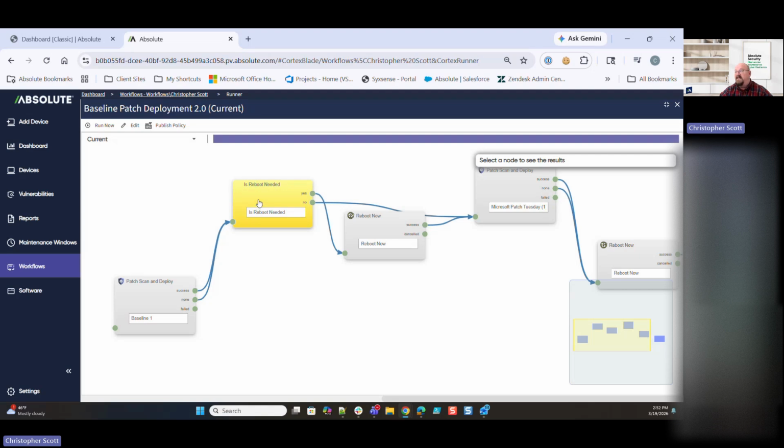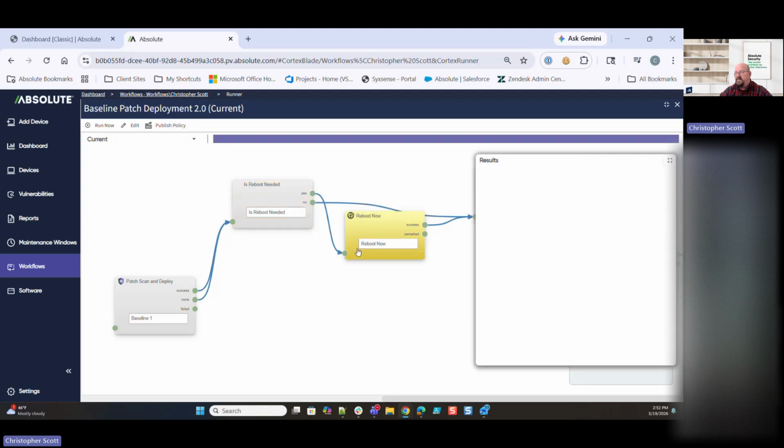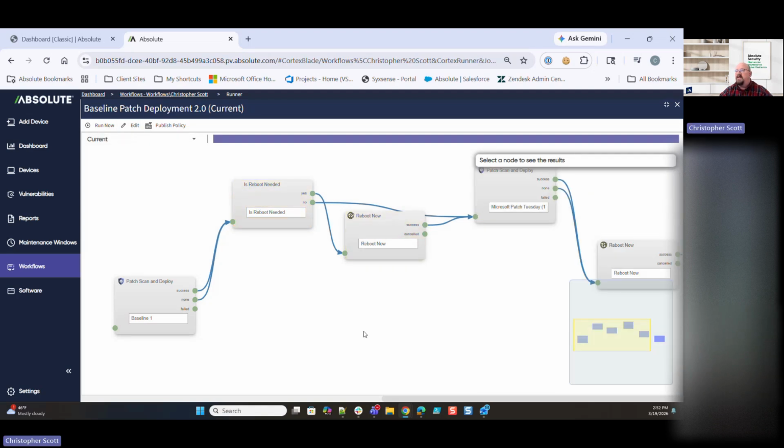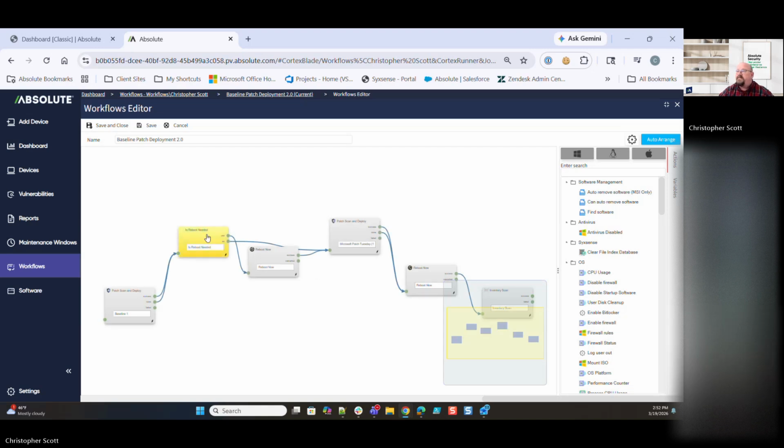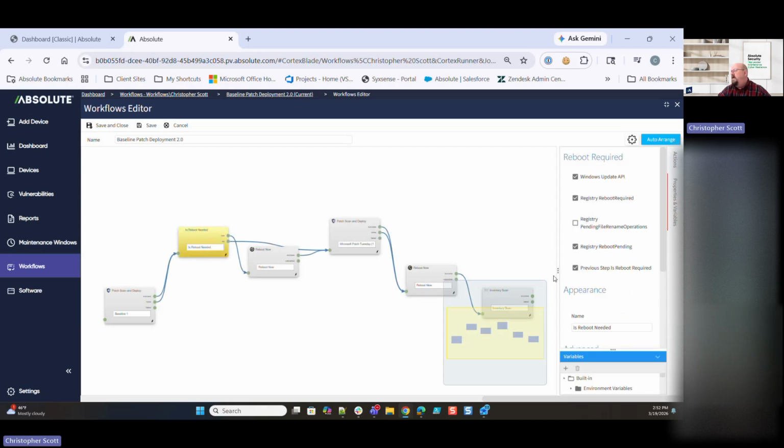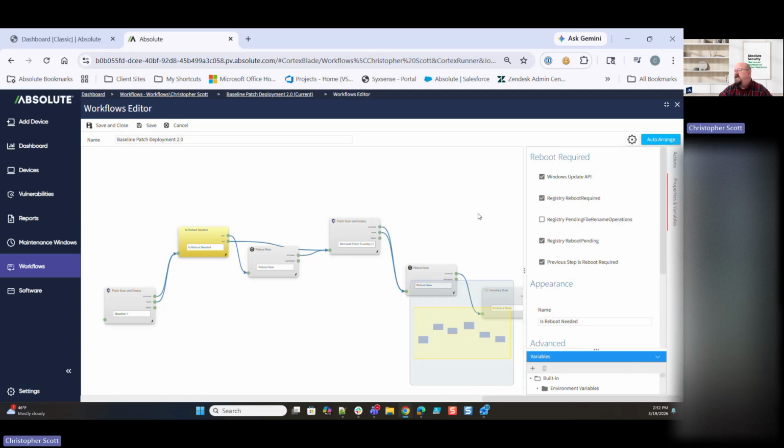Yes, it does. If it does, it's going to go through a reboot. Actually, let me show you what that looks like too. So the is reboot needed, this is what it's checking for. So we actually look and see the mandatory needs for when a patch happens are what you can see here under the reboot requirements here.